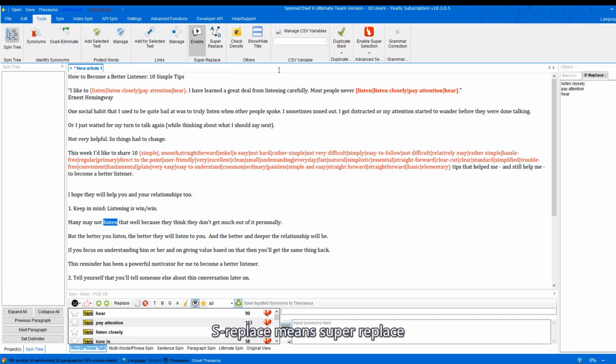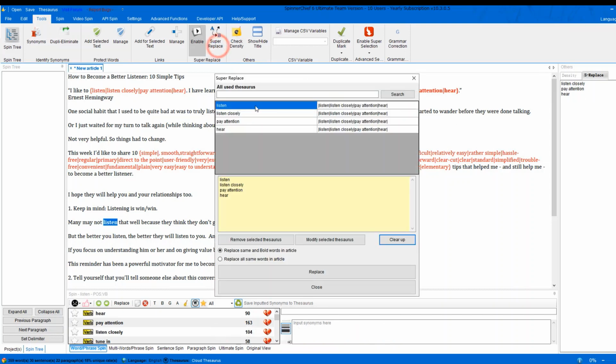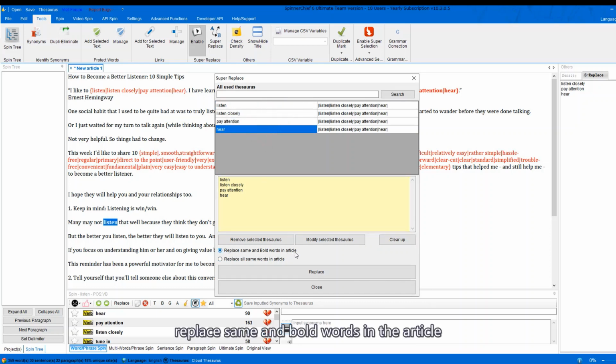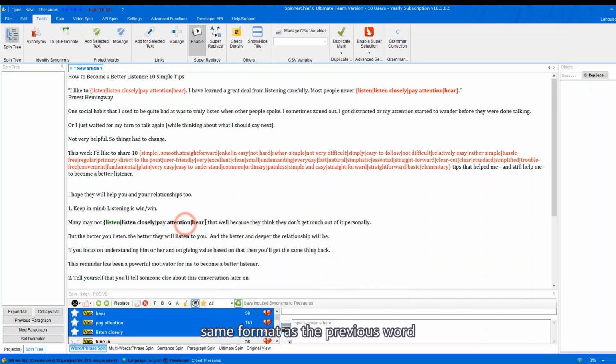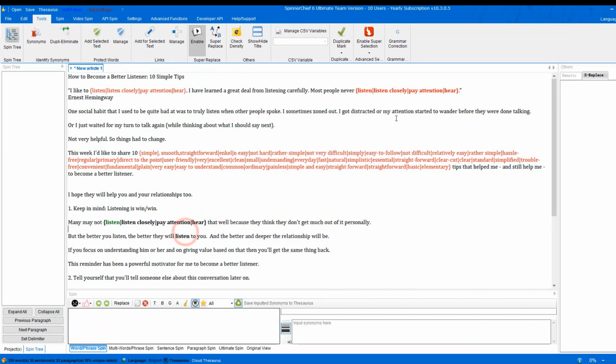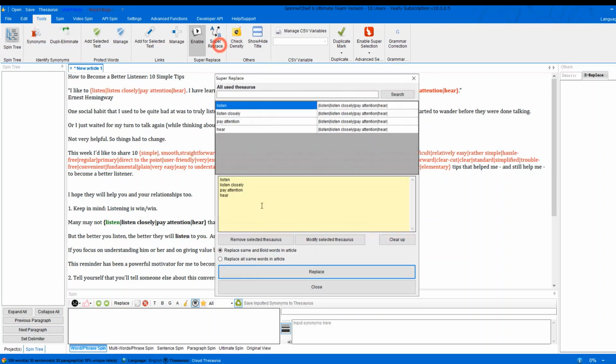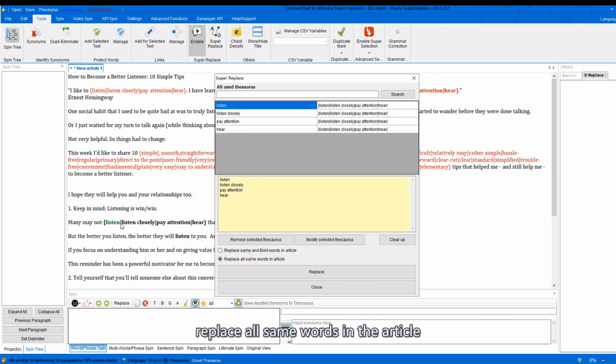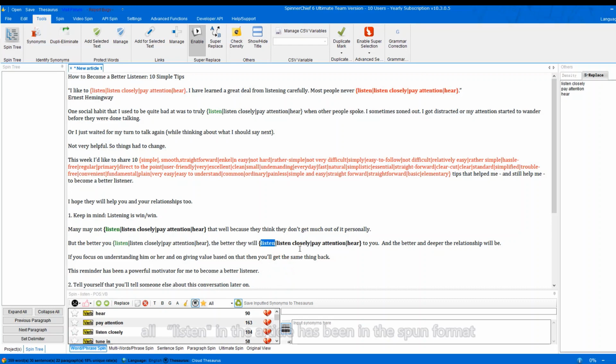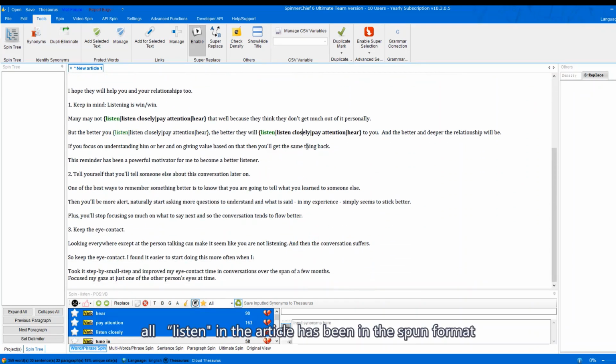S replace means super replace. Replace same and bold words in the article. Same format as the previous word. Replace all same words in the article. All listen in the article has been in the spun format.